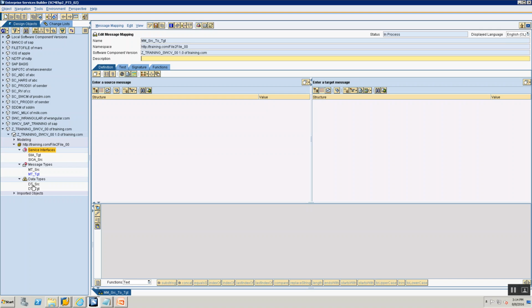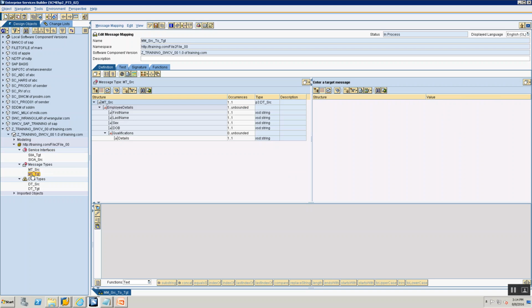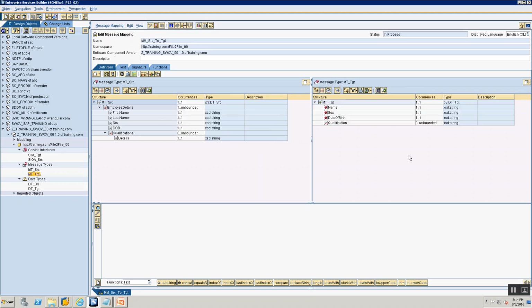and here, what is my source message? Empty underscore src is my source message. Empty underscore tgt is my target message. I drag and drop the same. Awesome. Cool. Now let's do the mapping. So this is the target structure and this is the source structure. So we need to tell how the target mapping is going to be done.